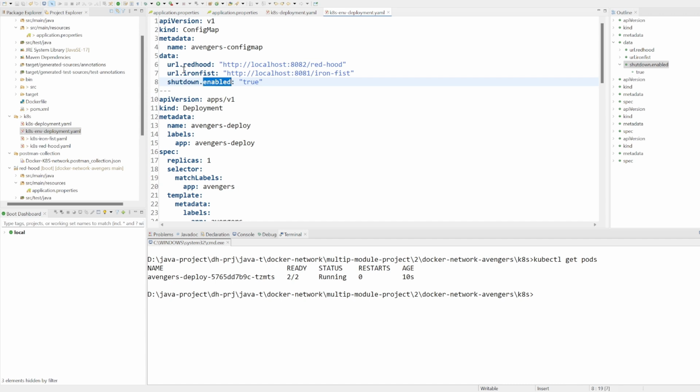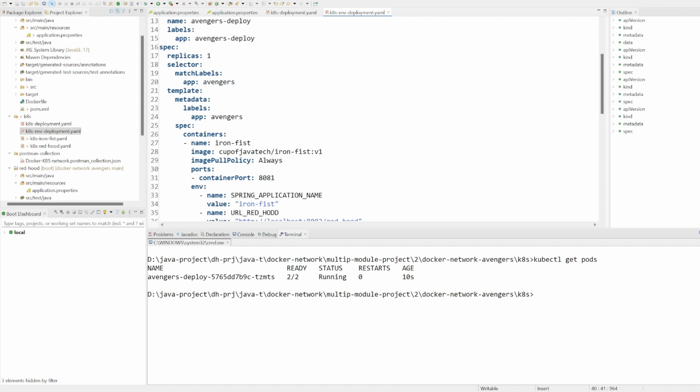And I want to use these config map values in my deployment object. So let us see how we can do it. Now let us see how we will use this config map in a pod.